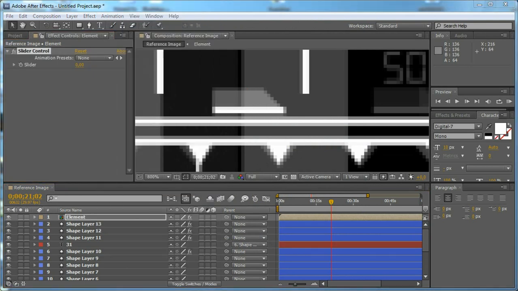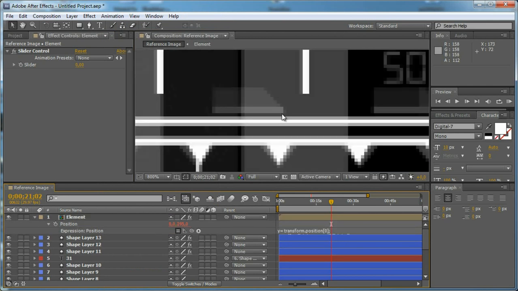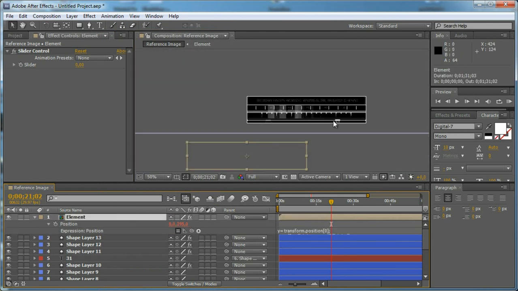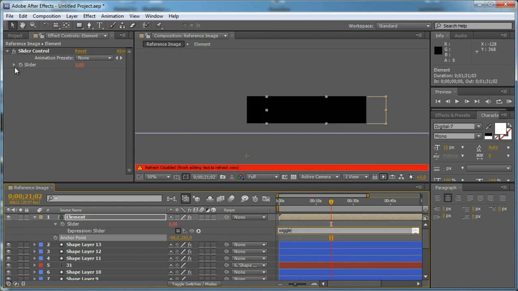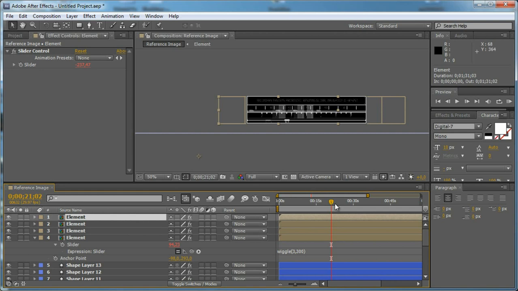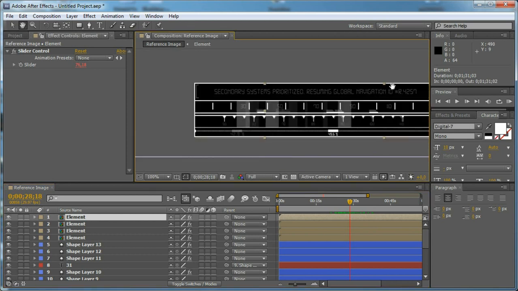and apply a slider control and hit P for the position, paste the exact same expression and just slide it in place like so, and type wiggle 3,300 maybe, and create some duplicates of the element so we get a lot of moving elements, and the rest is just some numbers and text.